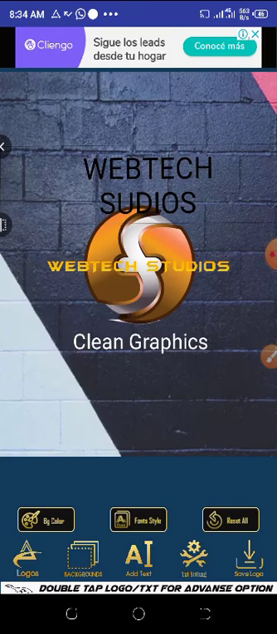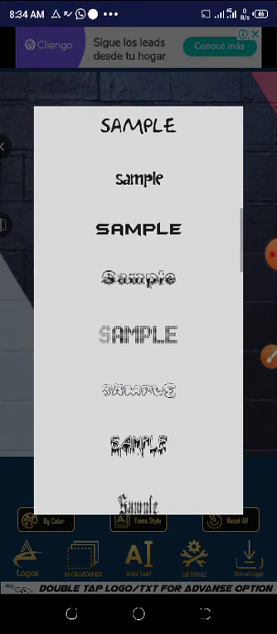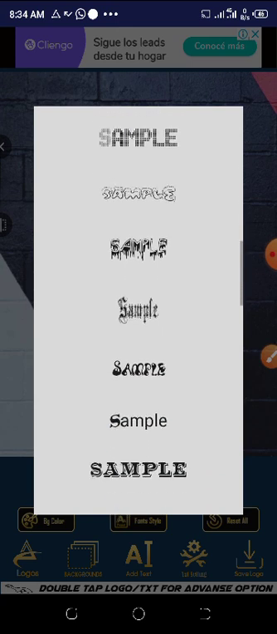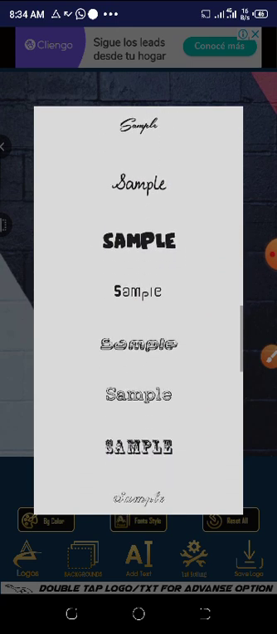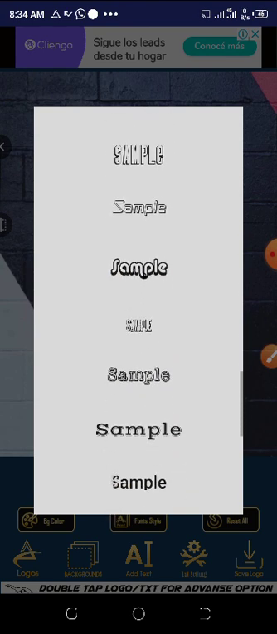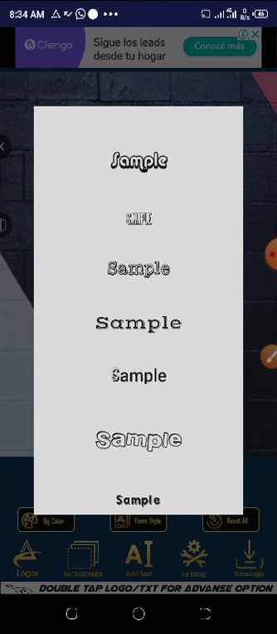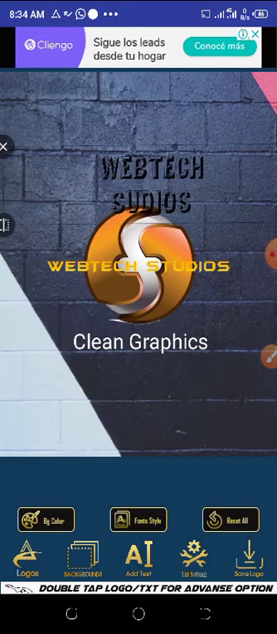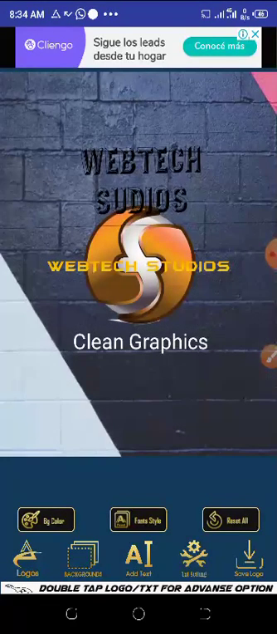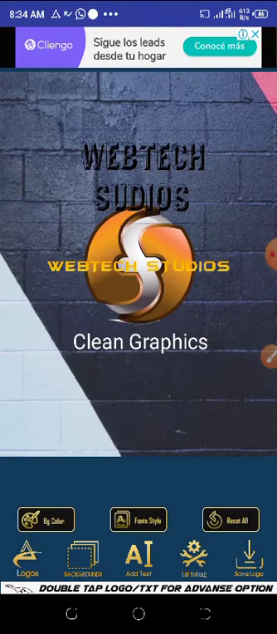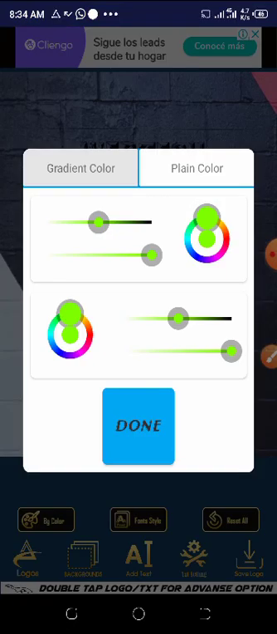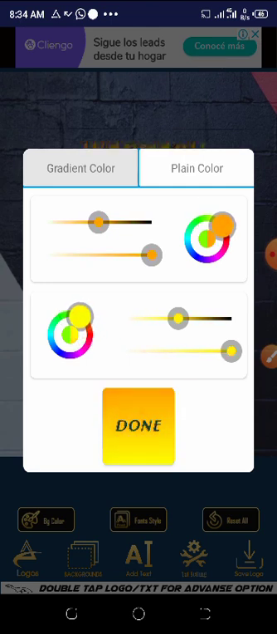So I'll just come to font style, select the font style that I want. So let's assume this is the font style that I want for this. Then I'll come to the colors, I'll double click on it. If you double click on it, then you can change the gradient just like we did in the other video. So you select the color you want, remember you have to leave it in gradient colors.